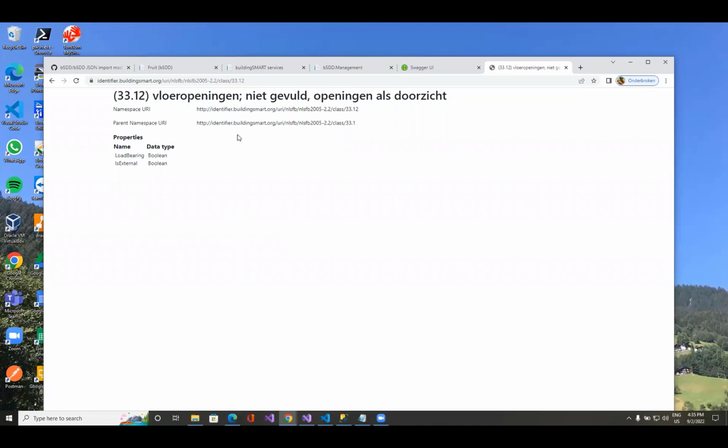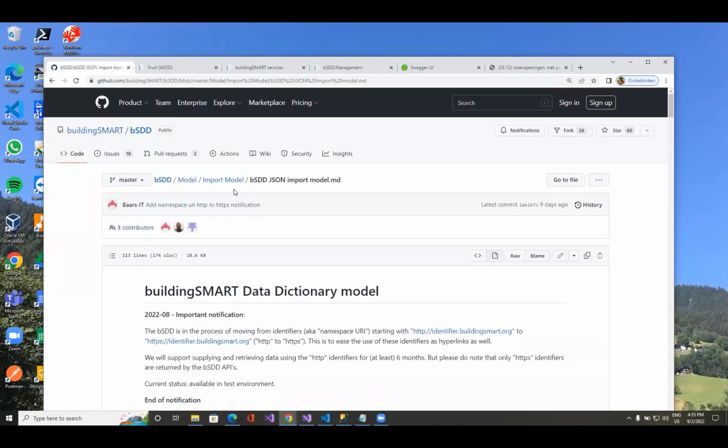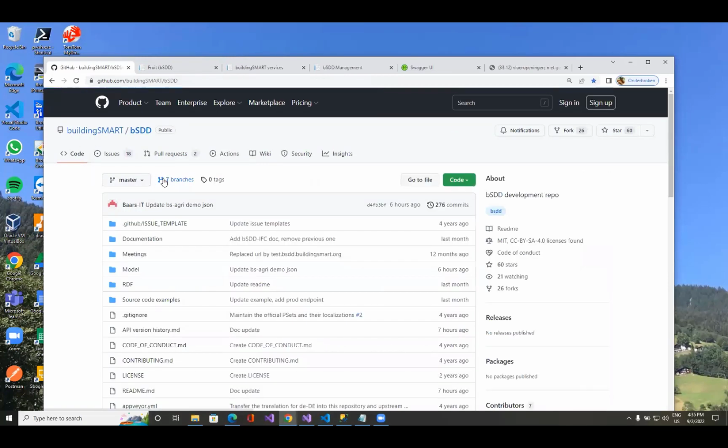You can also request the data in another format. Currently, we are also testing RDF format. So if you specify on a technical level in the HTTP header that you would like to return RDF format, then you get the results back in RDF format. You should find that information all in here on the bSDD.